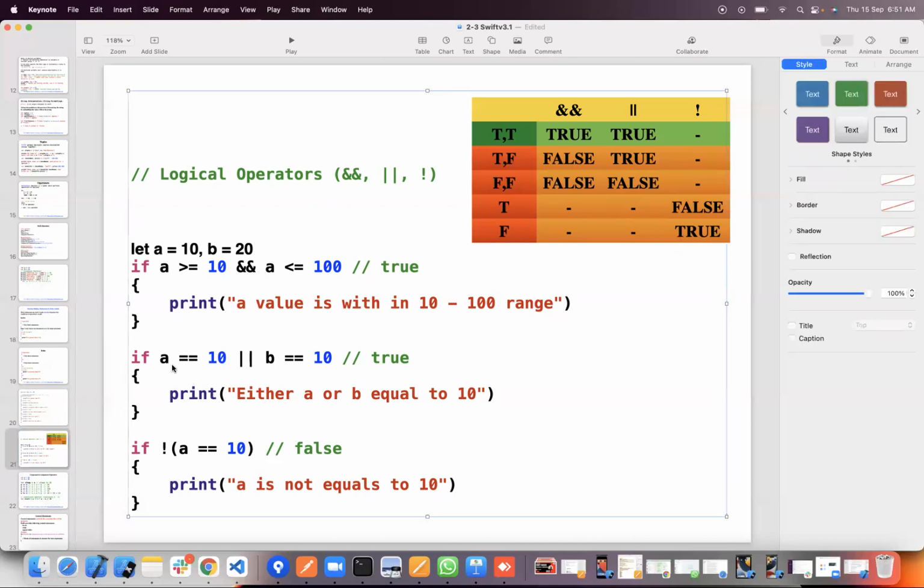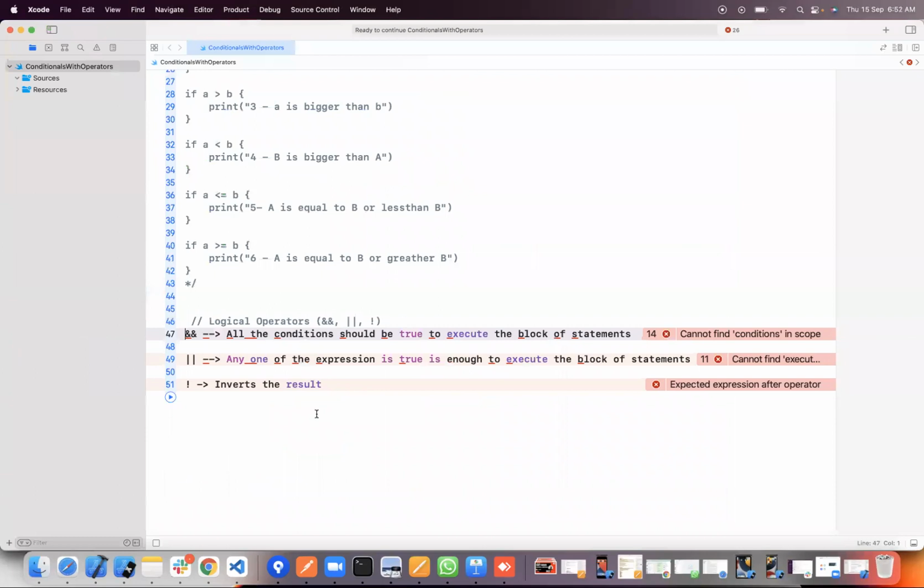Here, a equal to 10 is true, or b equal to 10 is actually false. Though this is false, the entire result is true, so this block of statements will be executed. Now a equal to 10 is actually true, but it becomes false since we have kept the invert operator. Let us perform some more examples here.